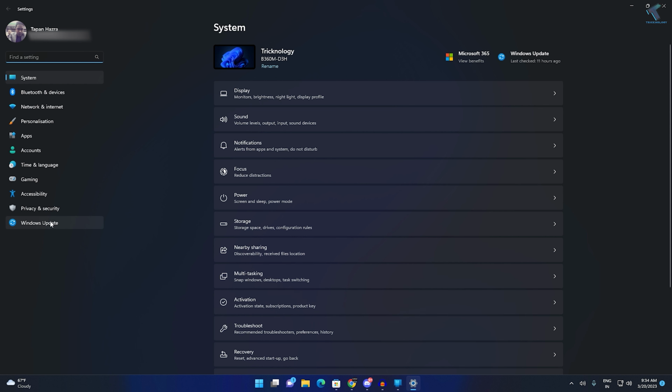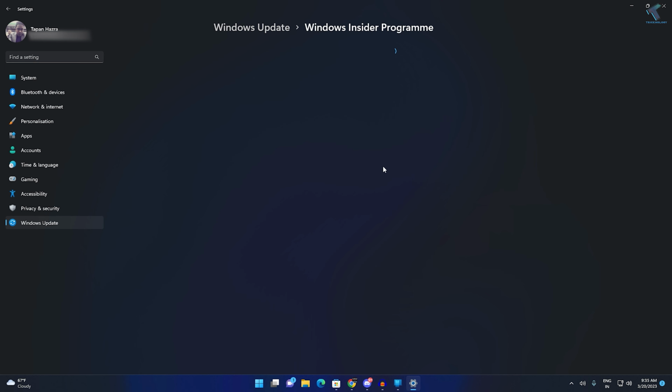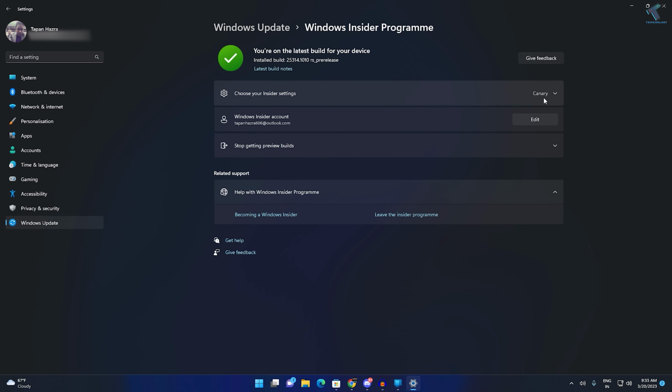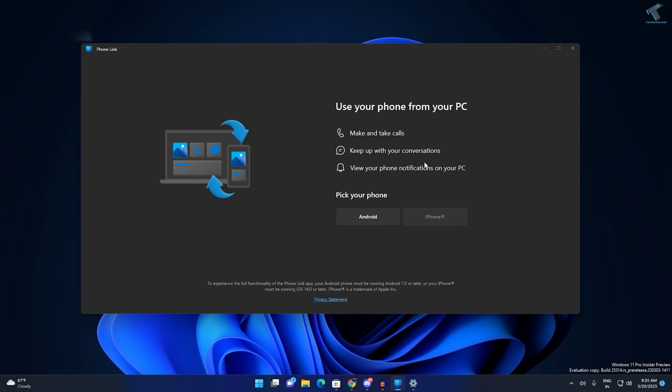I'll go to my Settings and Windows Update. Then if I go to this option, which is the Windows Insider Program, here I have already joined the Canary channel, as you can see. So if you want to access this feature on your Windows 11, then you just need to join Insider Preview, or you have to wait. Now I will show you how to get this option.